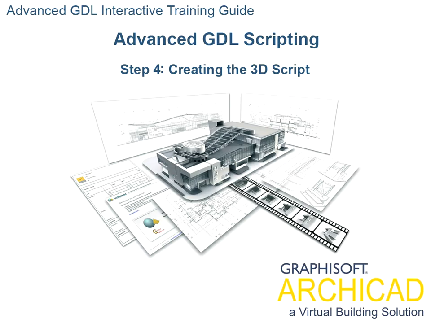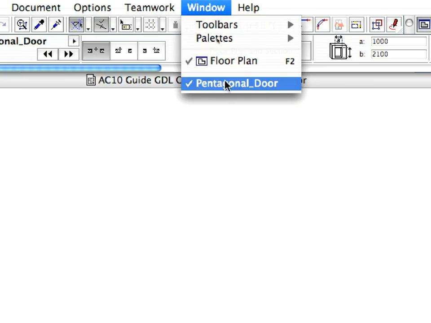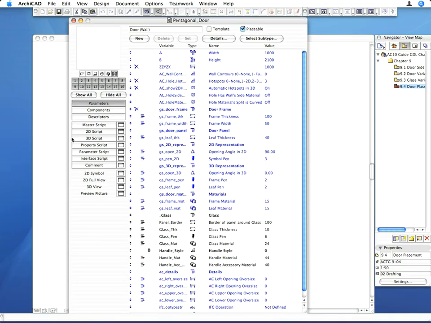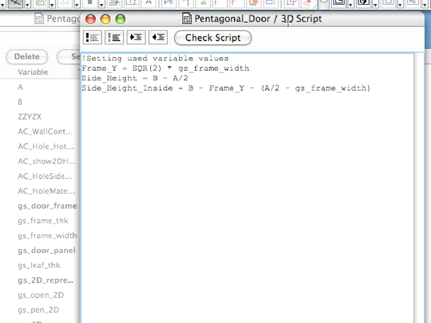Step 4. Creating the 3D script. Go back to the Library Part Editor and click on the 3D script view window to open in a separate window. Type the following lines into the 3D script. Here we start defining the variables we need for the creation of the door frame. You can refer to the 9.2 door variables saved view to see what dimensions these variables refer to.